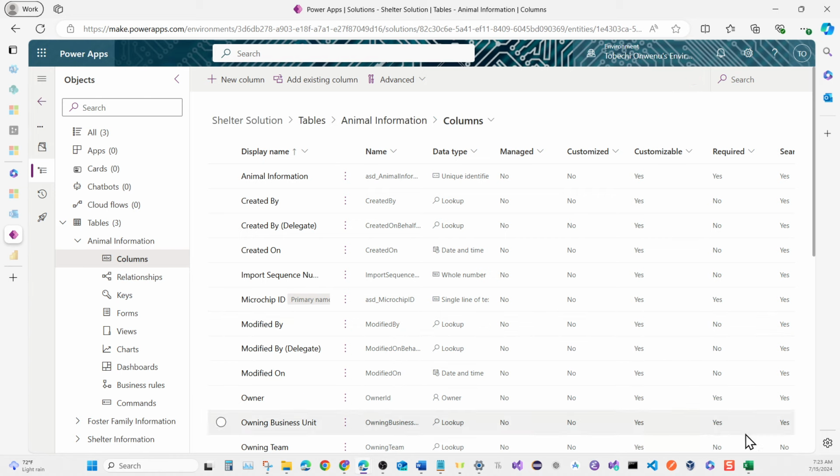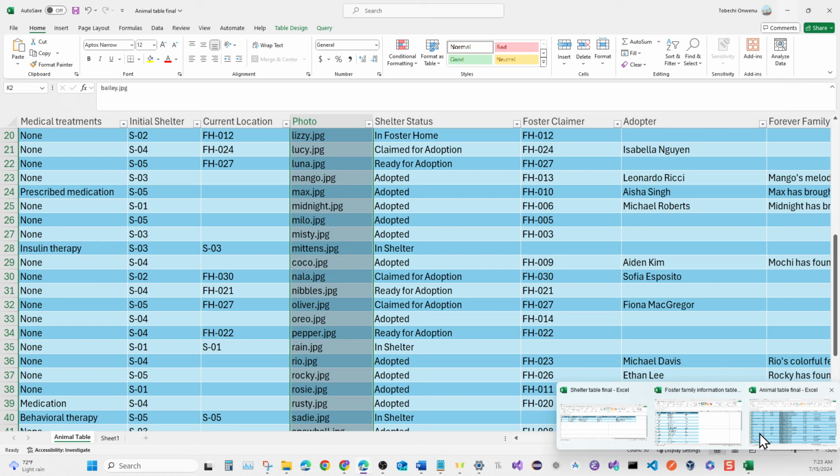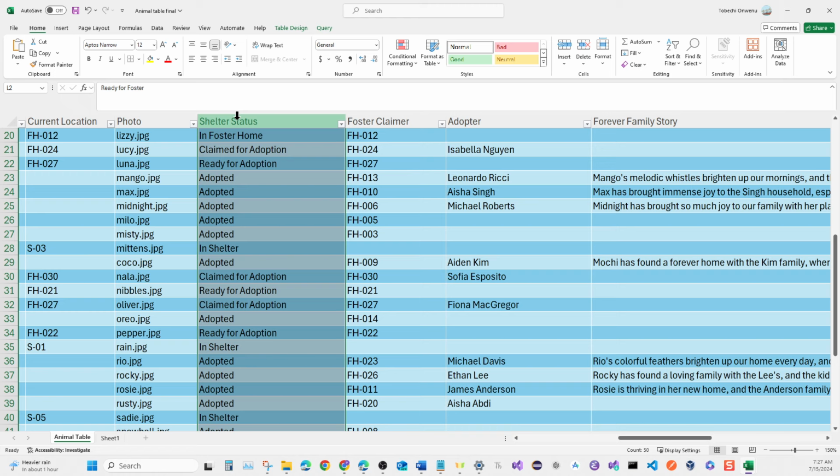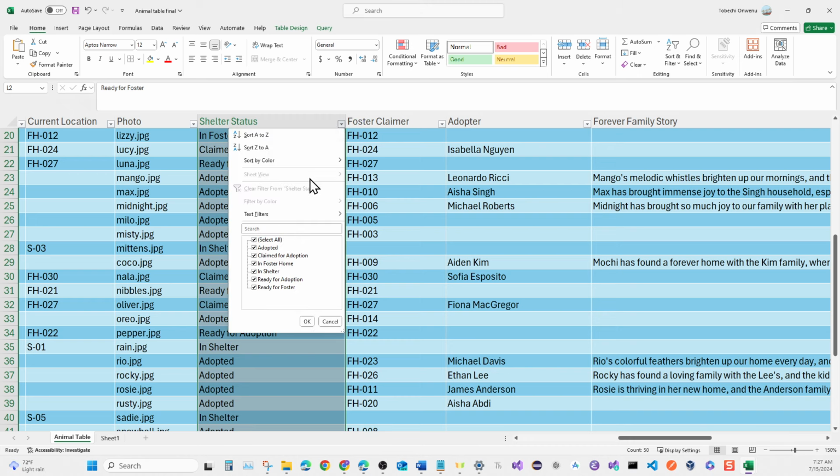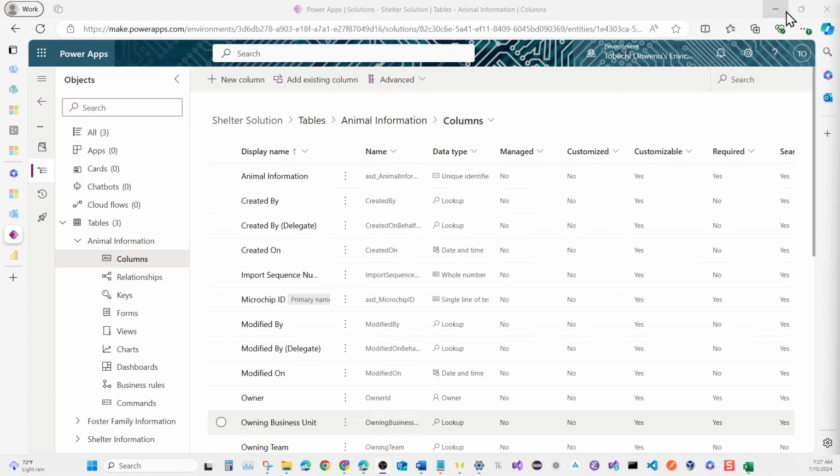And onto the next column. Hope you guys are having fun. We are almost done. Our next column is the shelter status. And as you can see, it has a set of values that repeat themselves. So this is definitely going to be a choice column. I am going to add one more field to this choice column, and that's going to be a field called claim for foster. And that's going to be my control choice field. So if you guys are ready, let's just go ahead and create this in the Dataverse.